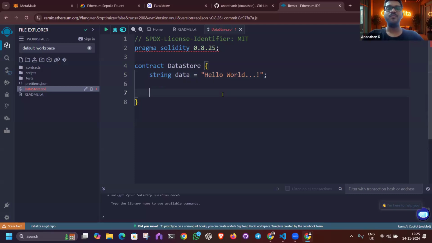Then we need to read the value of the data and write a value to the data. For that, we'll use a function. To start with, you use the keyword function, then the name of the function. Let's call it store data.